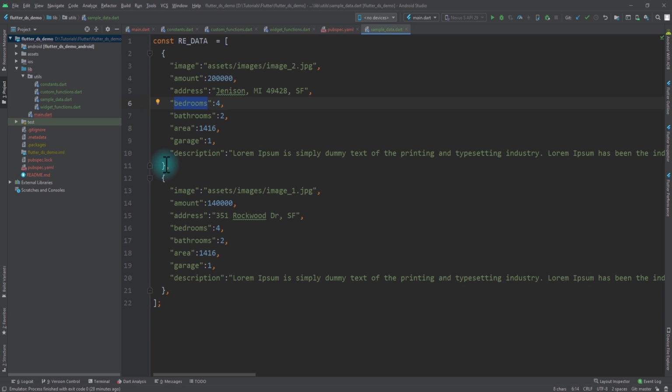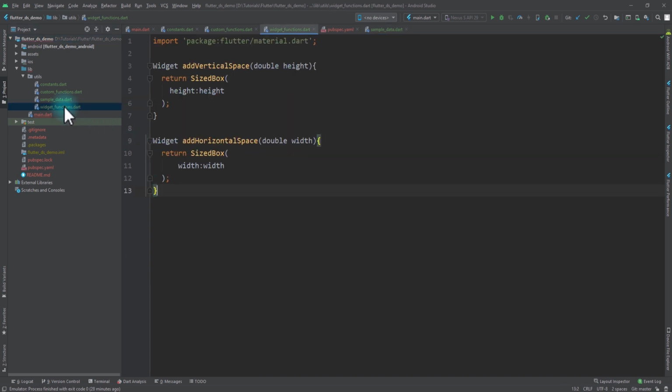And we're going to use this list to replicate the data that we actually get from the APIs. The next file is this widget_functions. In this you can see that we have 2 functions. One is add vertical space and the other one is add horizontal space. This add vertical space function takes in a height and it returns a sized box with that particular height. Same with the add horizontal space, which takes in a width and returns a sized box with the same amount of width. I have added all these files to make the process of creating UI a bit easy.